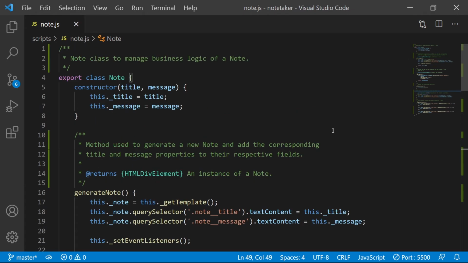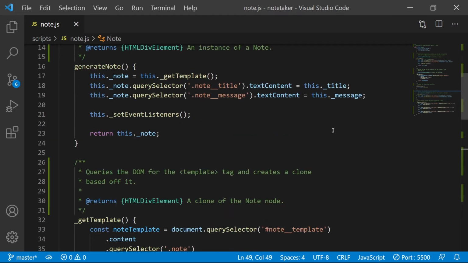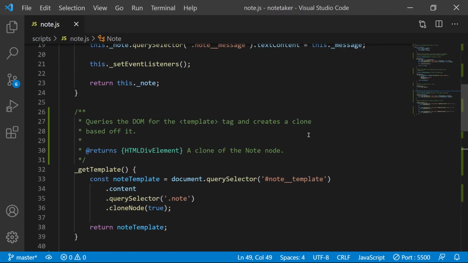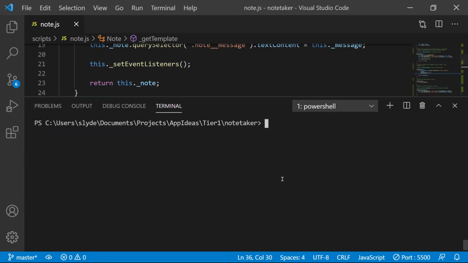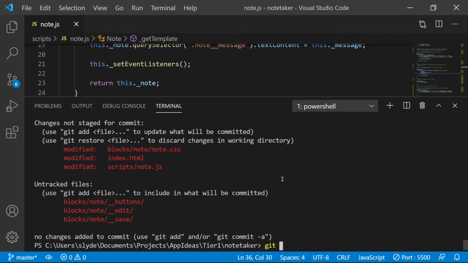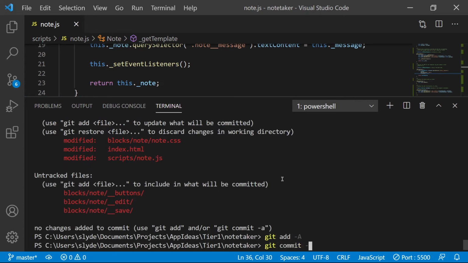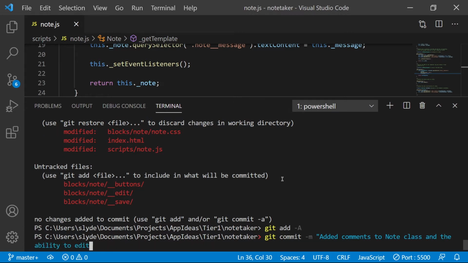Okay, very cool. So we now have added the ability to edit a message. We can save it. And we also added these comments so that it's very clear what each one of these different methods is doing, just in case the developer comes along later and wants to understand more about it. So of course, let's come in here. Let us do a commit, and let's say "added comments to Note class and the ability to edit, save a note after creation."